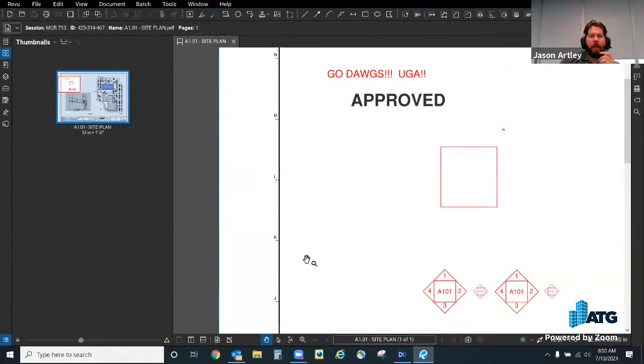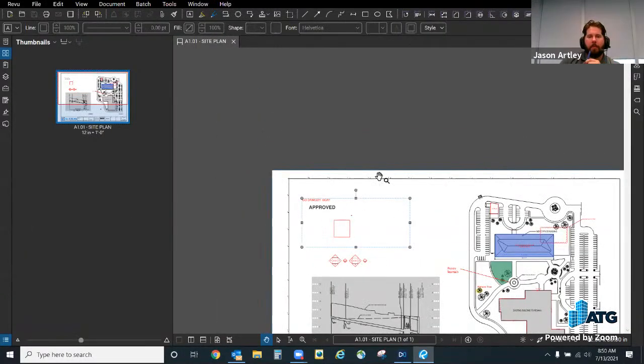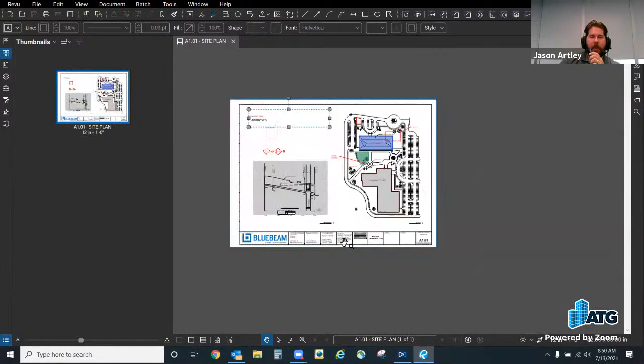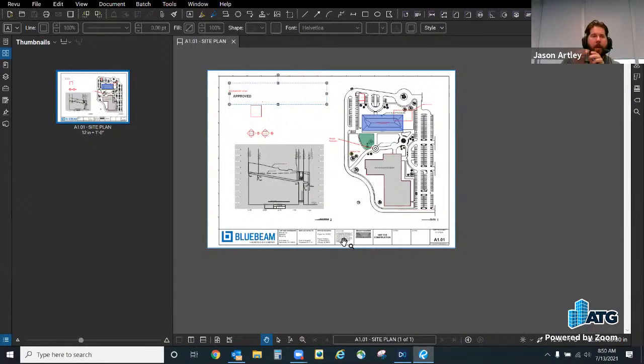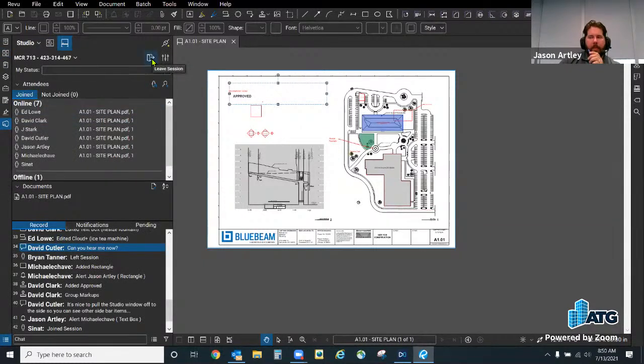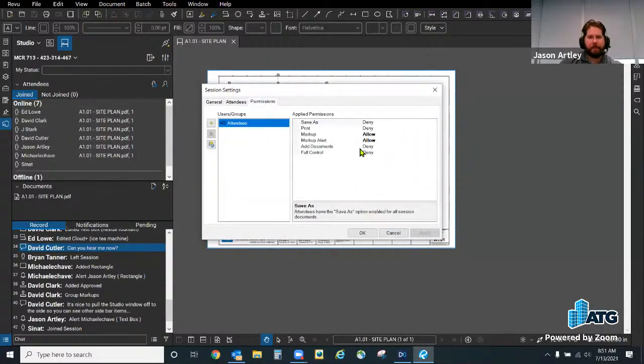So if you did need to take a look at these markups outside of the session, right? This session will expire today in a couple hours. I turned off that ability to save as, and that would have been your way. If I go back in here to permissions, I denied the ability to save as. But if I were to allow that, you would be able to do a save as that would have all of those markups. So it's kind of a backdoor way of answering your question, David. You can't copy and paste exactly, but if you were to save as, then you'd be able to do stuff with it.